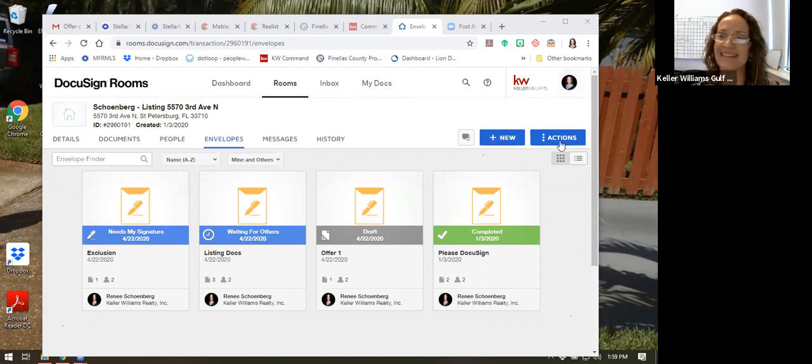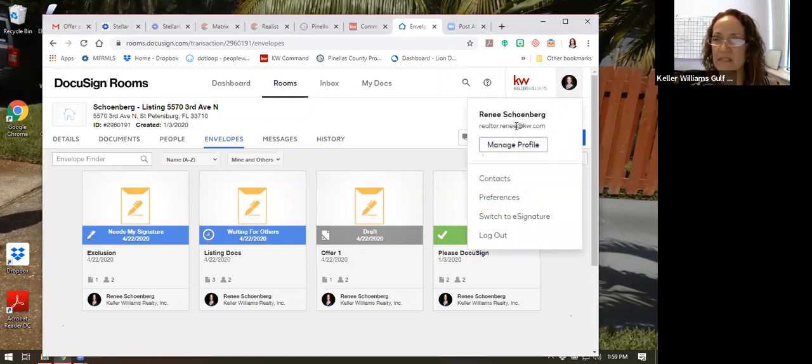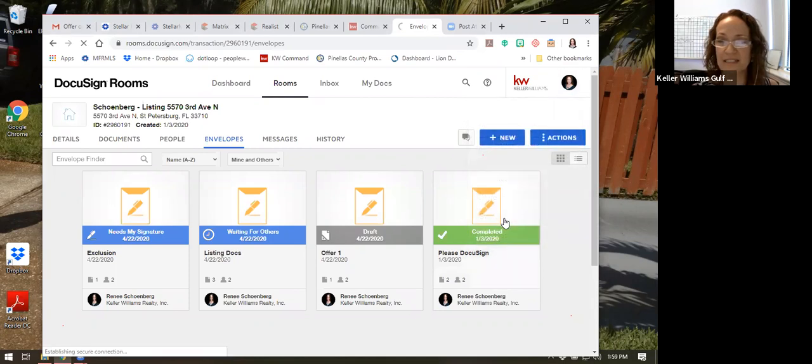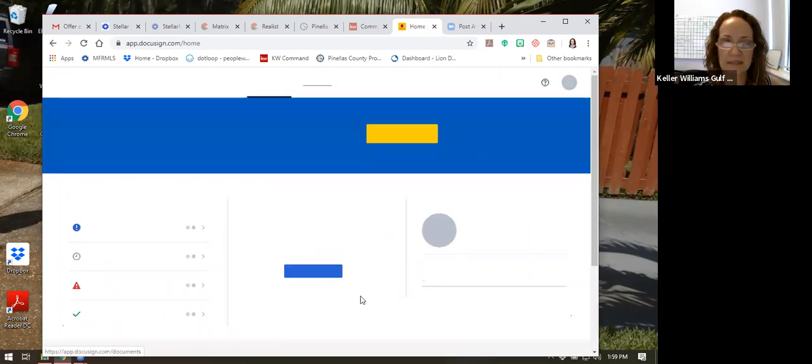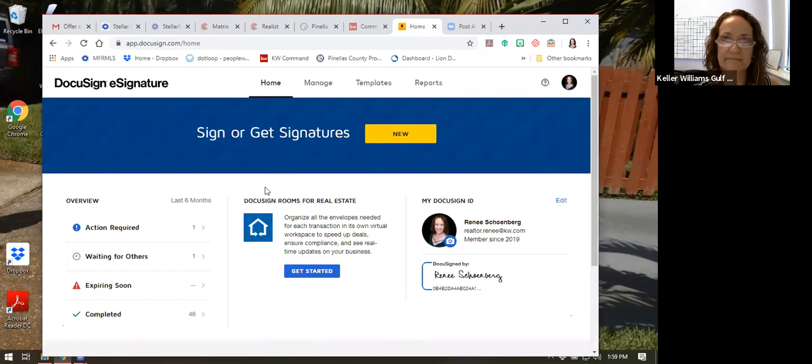Let me try something. Let me move you guys over. I'm going to try this. I don't know if it's going to work. I'm going to switch to e-signature. I think this is where it is. Yep, templates right here at the top.